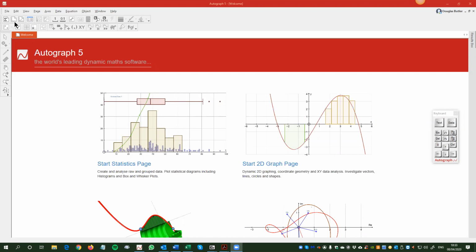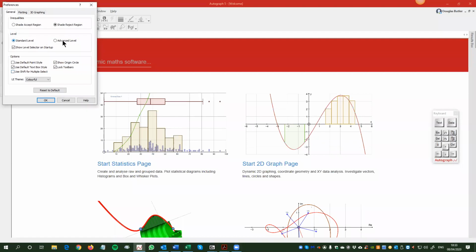If any of you have loaded up inadvertently into the advanced level, can I suggest if you don't see a 1 and a 0.1 here, but you see radians and degrees, then go to View, Preferences, and switch to Standard. So if you're on Advanced, switch to Standard. Then we're all doing the same thing.